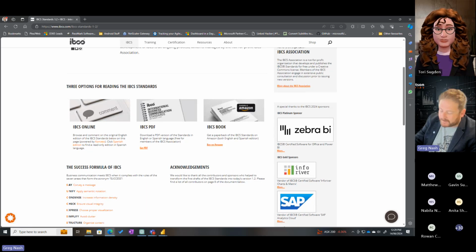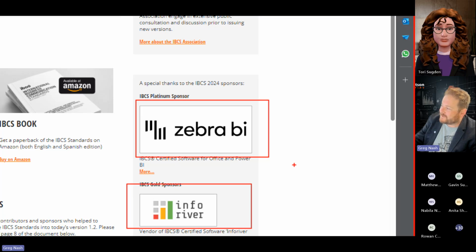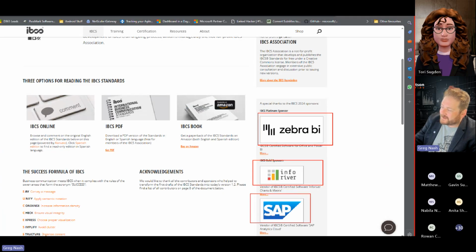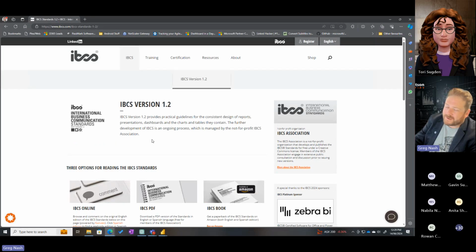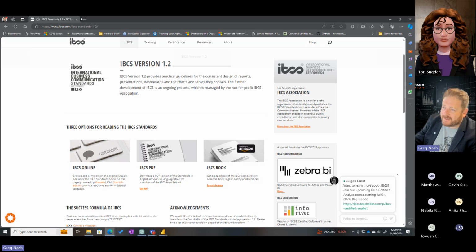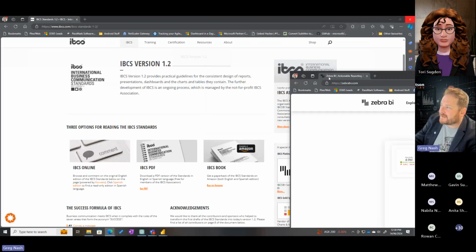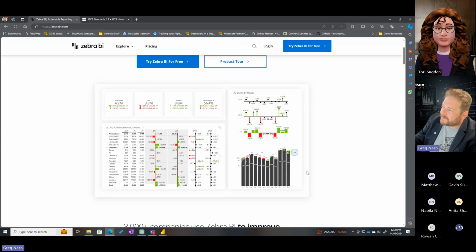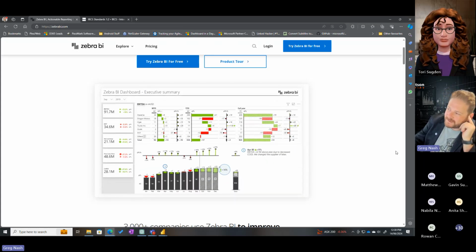And you can see these platinum sponsors over here. This is a Power BI custom visual. This is also a Power BI custom visual. This is not a Power BI custom visual. So you can see that these Power BI custom visual guys really love IBCS standards, and there's a good reason why: IBCS looks really good. Here's a good little example. This is Zebra BI, the platinum sponsor from before, with a nice animated visual showing all the different IBCS standards, right?